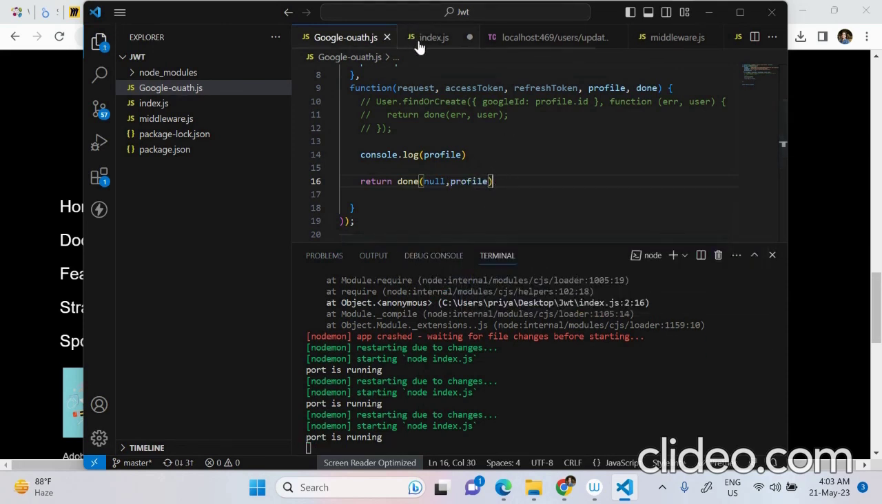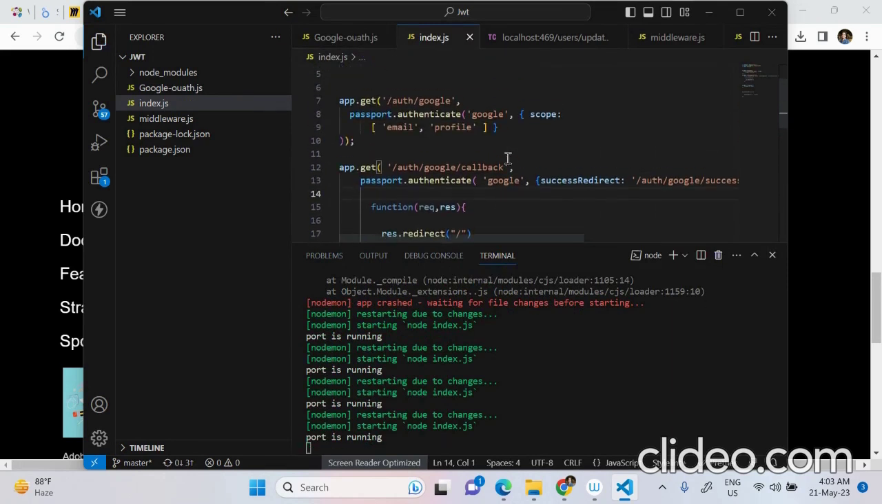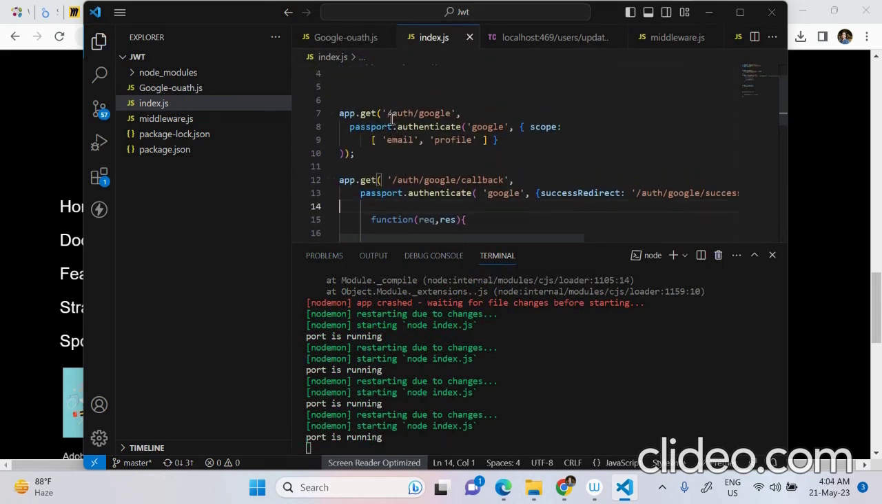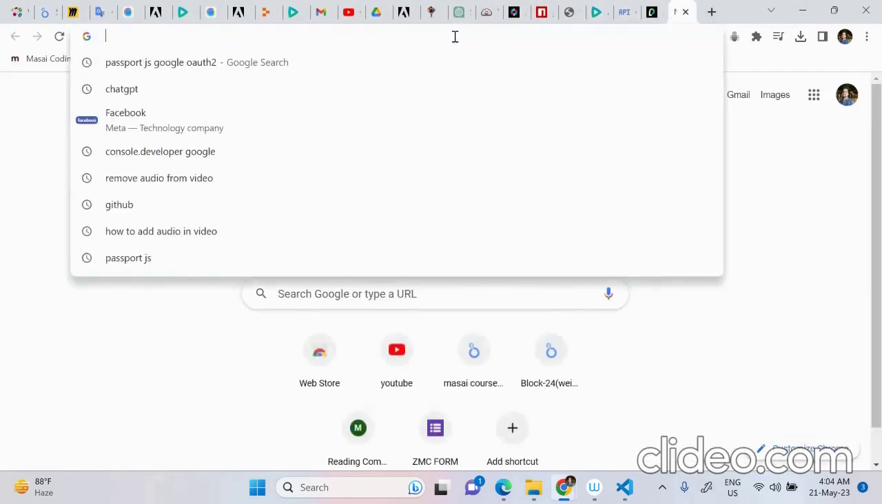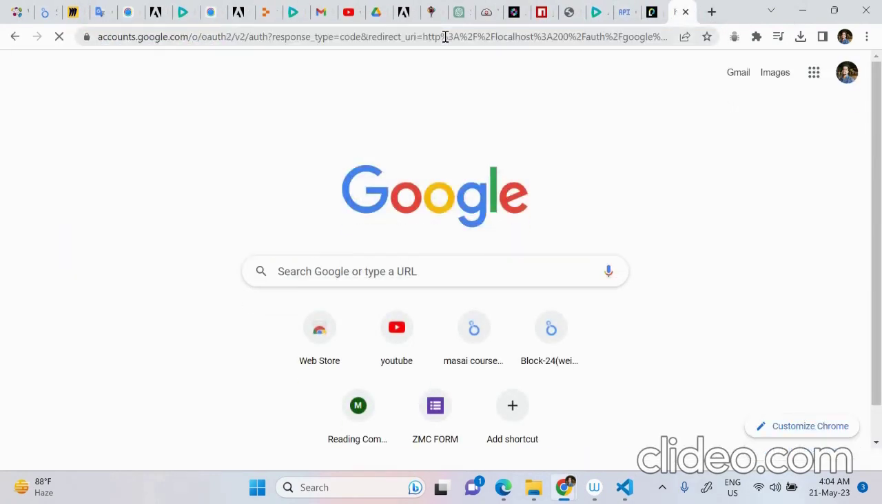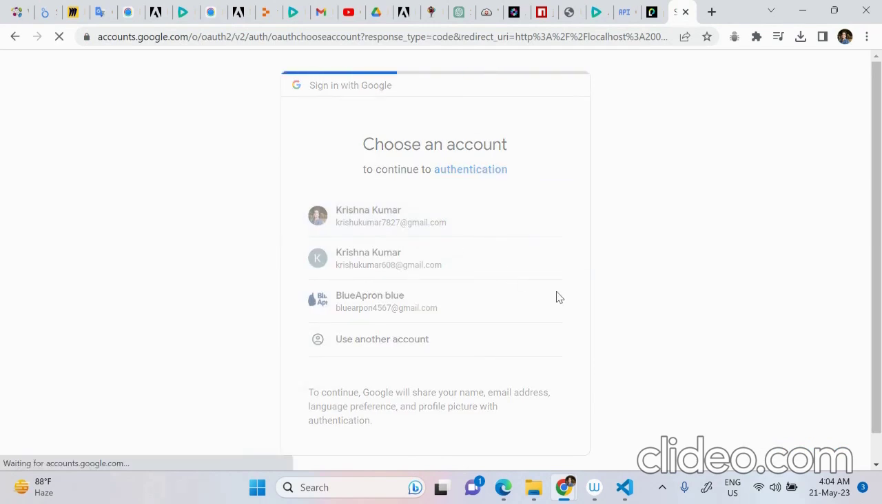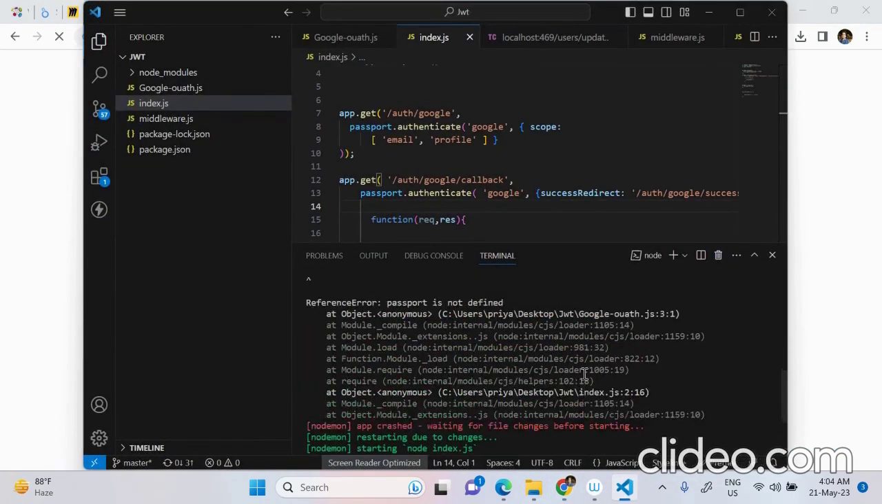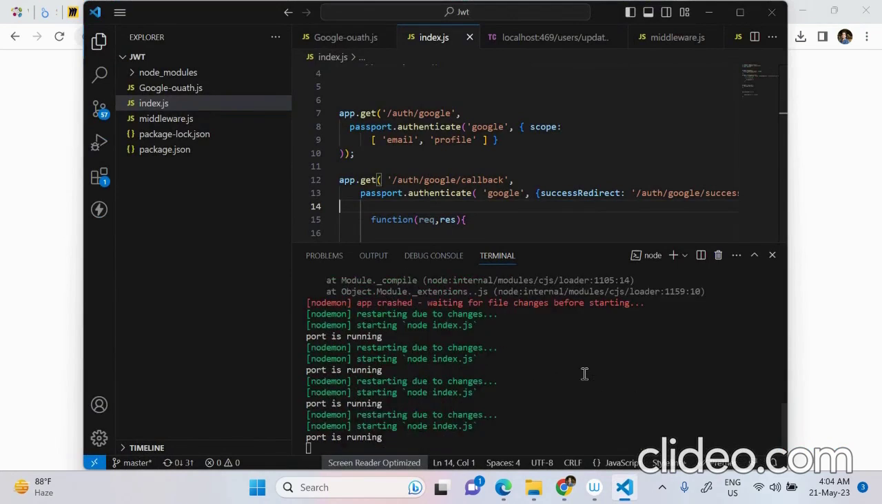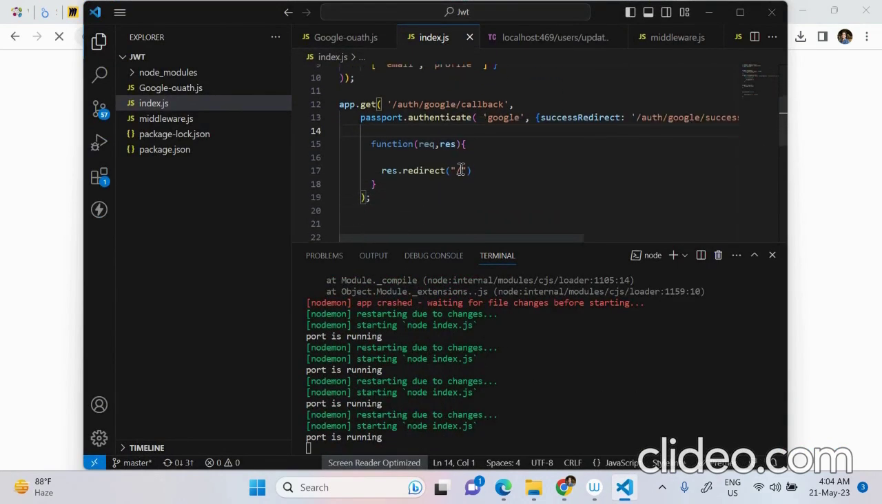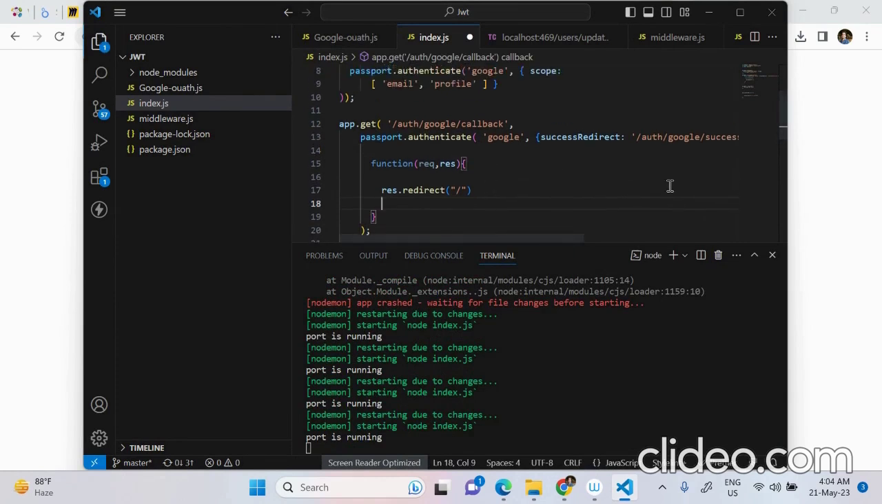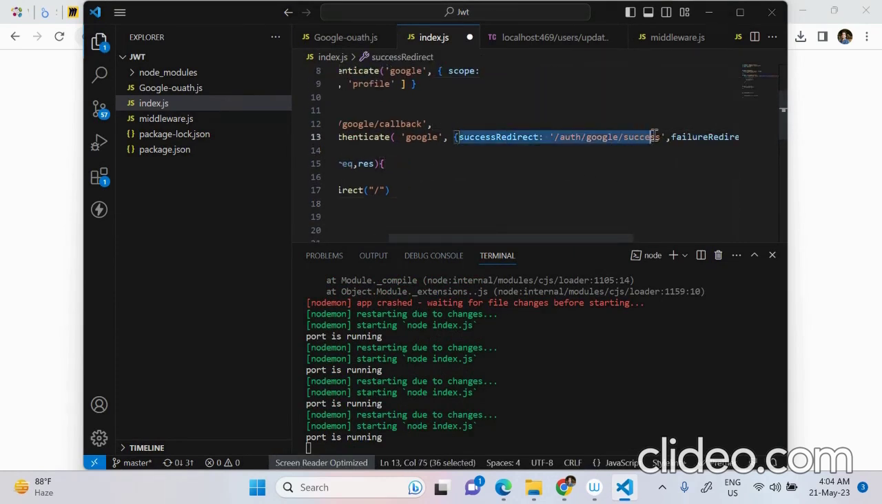So I'm going to try this. Let's do it. I'm going to use this route, HTTP localhost 200 and after that slash auth Google. Yes, this was already done. Here you can see I have three email IDs, so let's click on that. What is it saying? Something is wrong. It's saying passport is not defined. I need to wait for it.